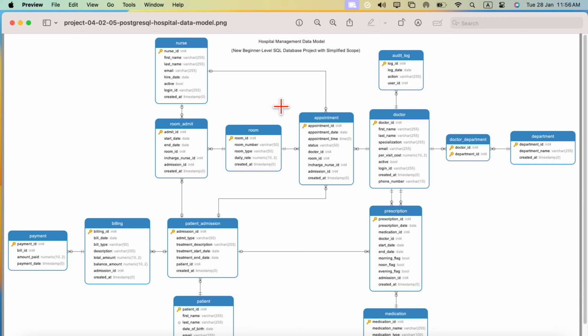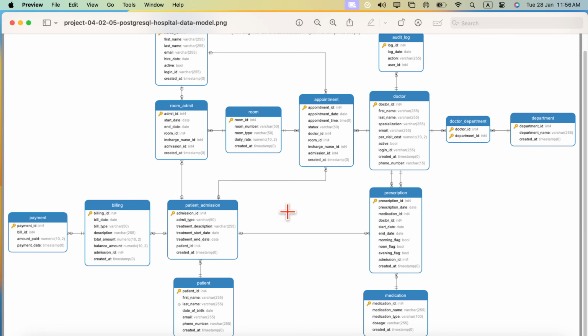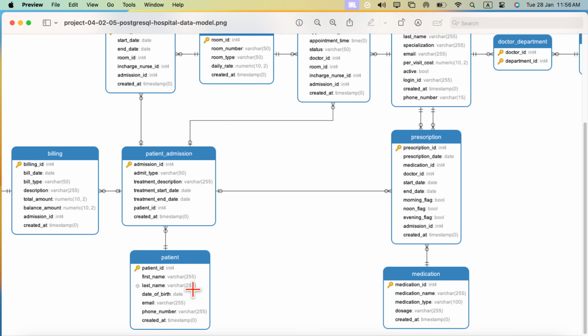In total, we have 100 different topics in our training course, and we cover these topics in detail in regular Zoom meetings. So here let's start with the patient table. Okay, so here you track details of the patient in the patient table.